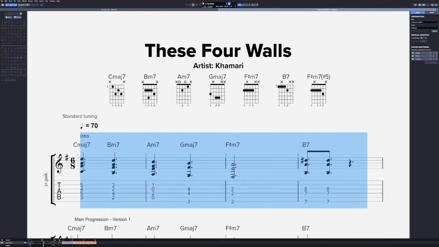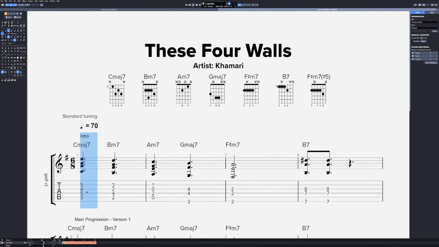If you're familiar with the number system, we are in the key of G. So the C major 7 would be the 4 chord. We take the 4 chord and walk down to the 3 chord, this B minor 7. Okay, so C major 7, that's the 4 chord. Then we go to the B minor 7, which is the 3 chord, the A minor 7, which is the 2 chord, and the G major 7, which is the 1 chord. So once again, that's all the number system.